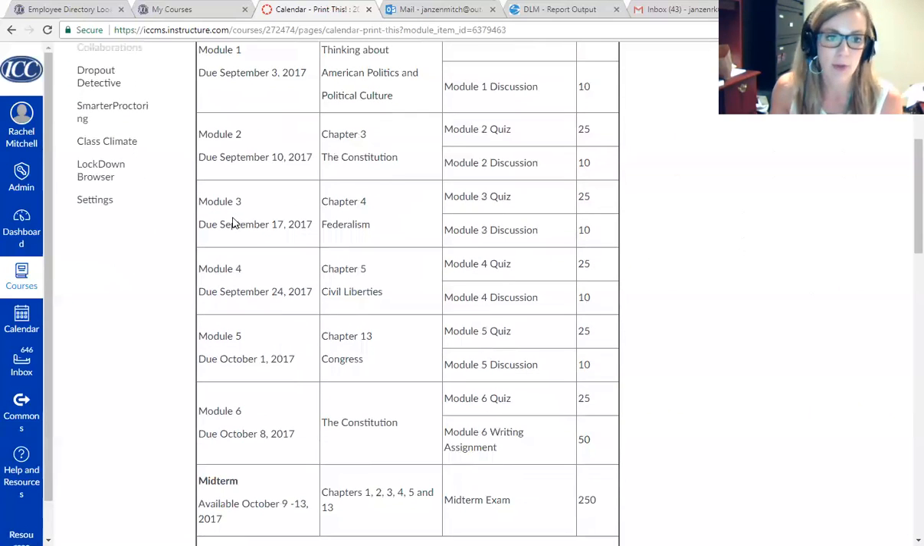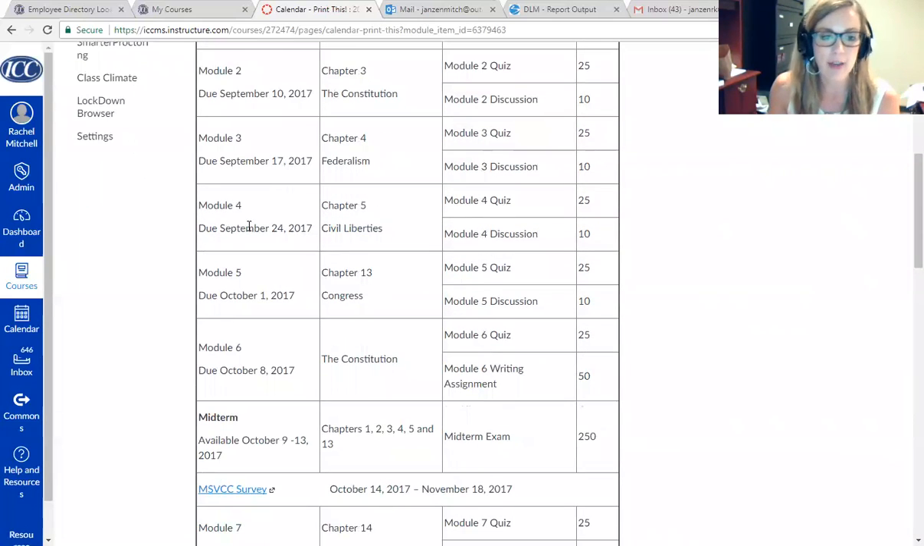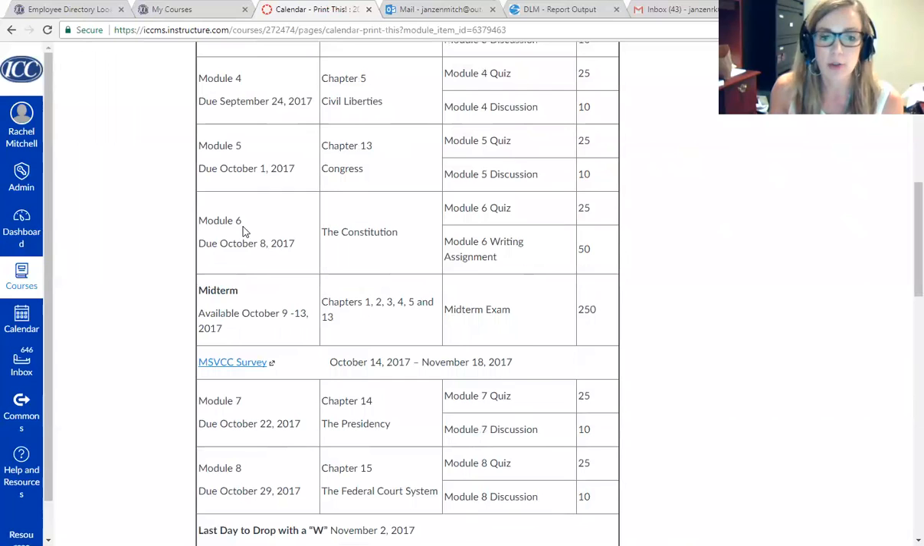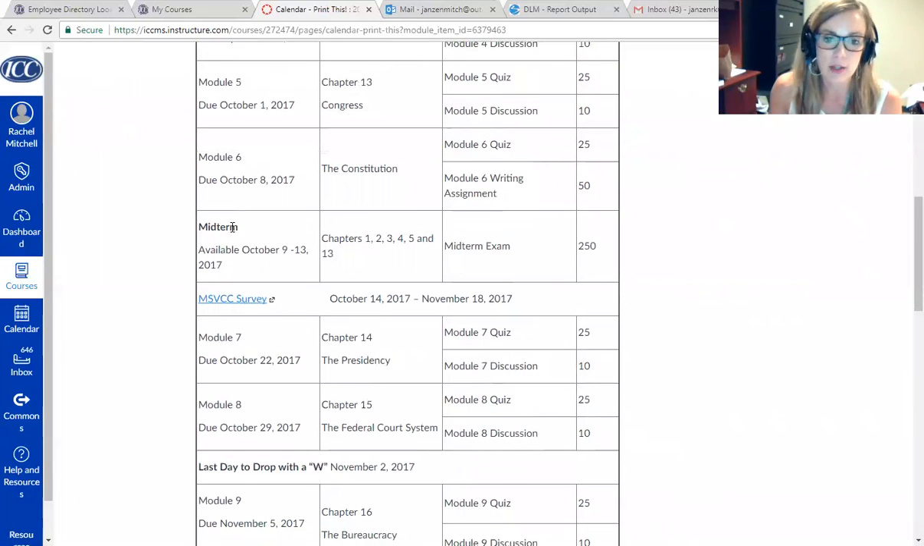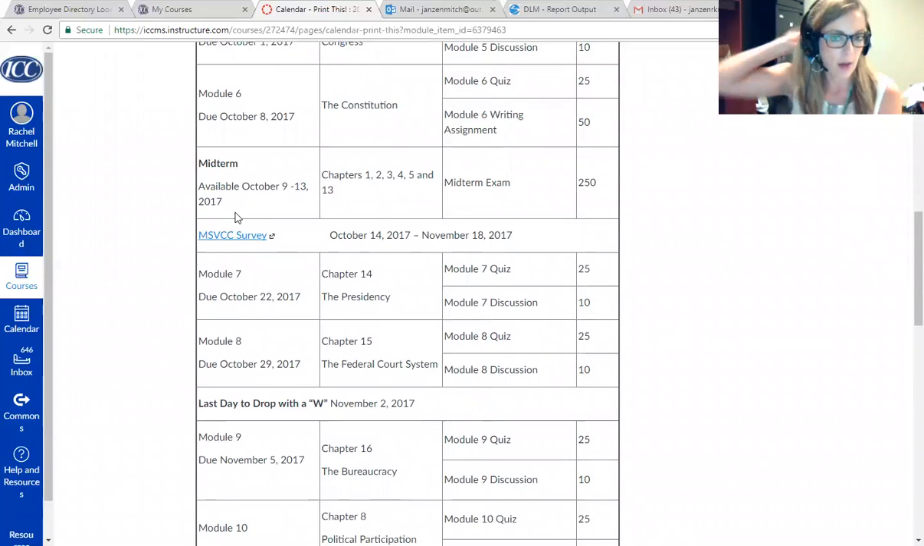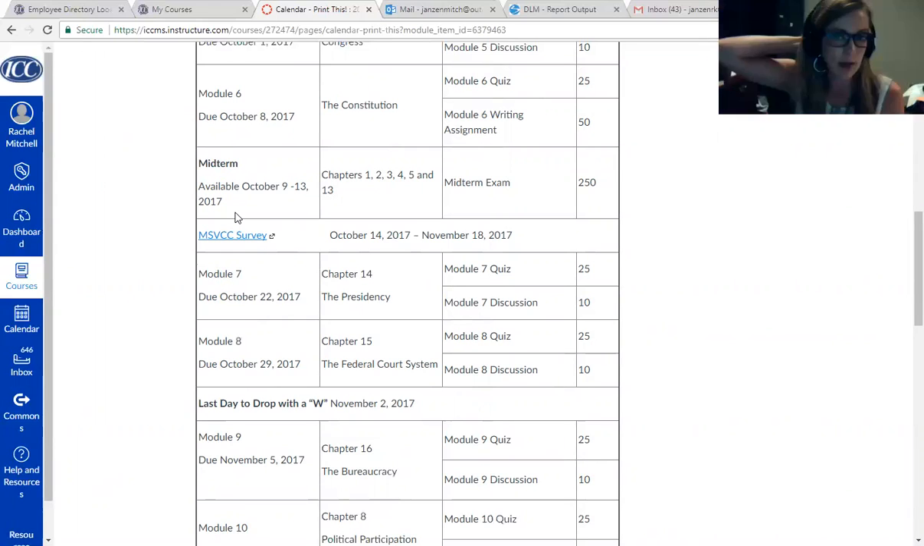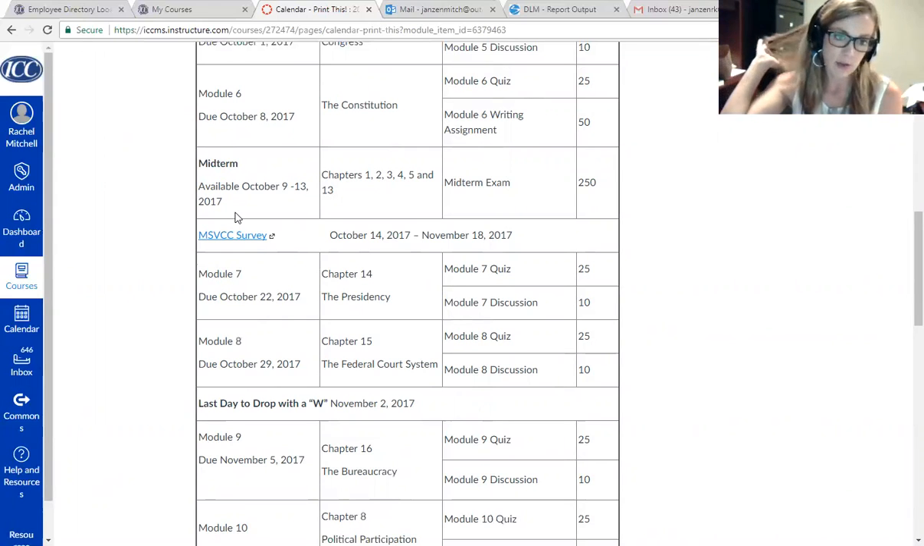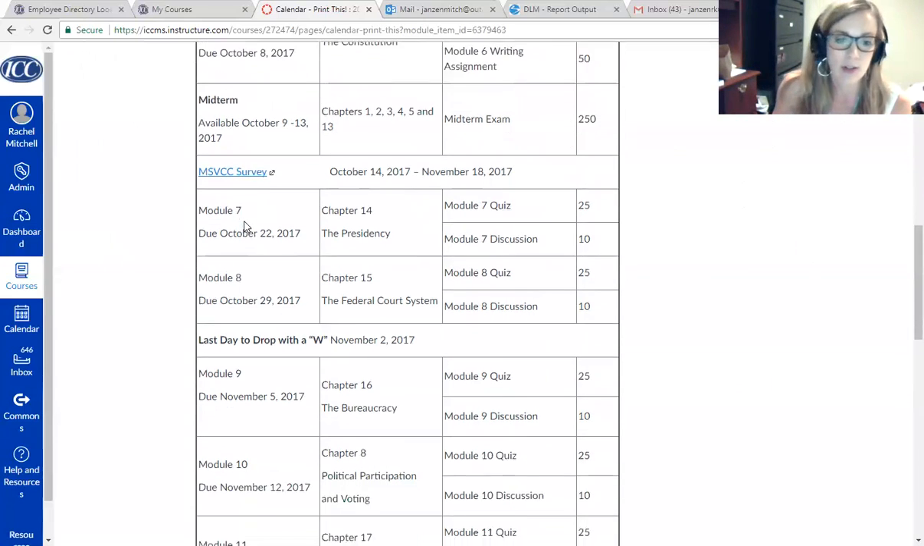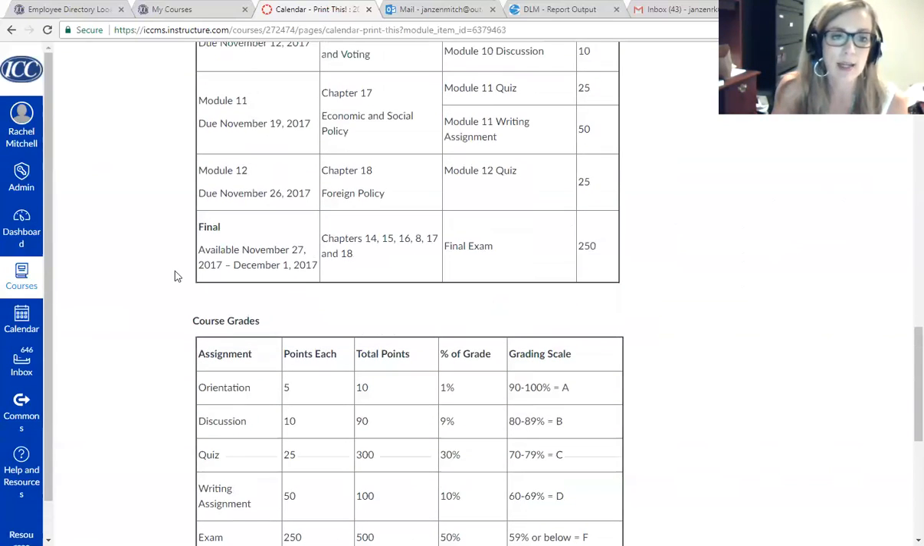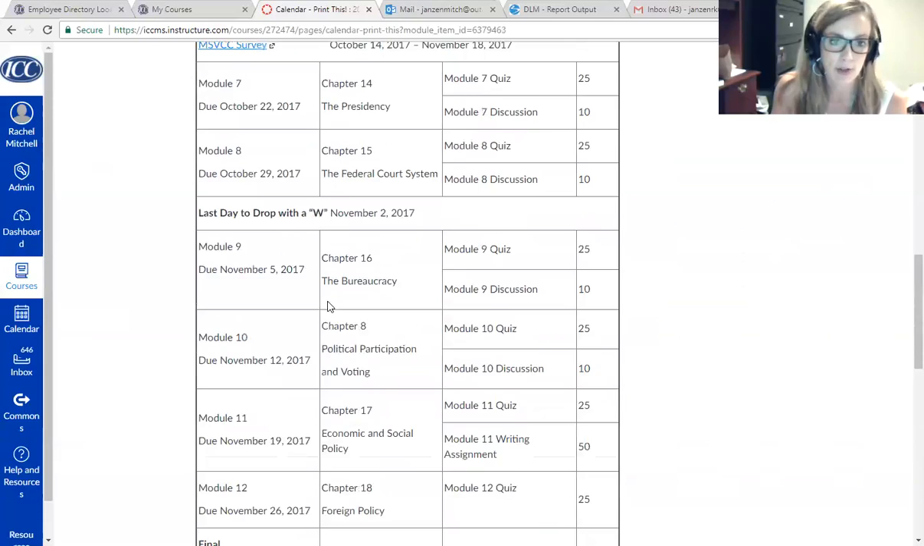by September 3rd. If you go on down, you do have 2 proctored quizzes in this course, which means that you must schedule a time to come to the e-learning lab here on campus and take those quizzes, the midterm and the final exam. The midterm you must take between the dates of October 9th and 13th, and the final exam must be taken between the dates of November 27th and December 1st, okay?